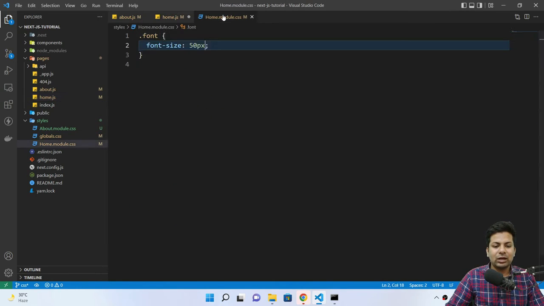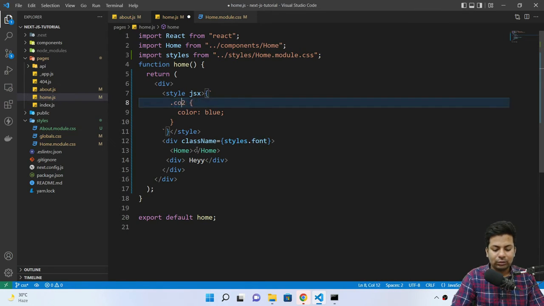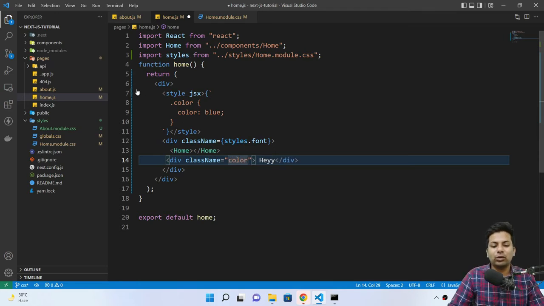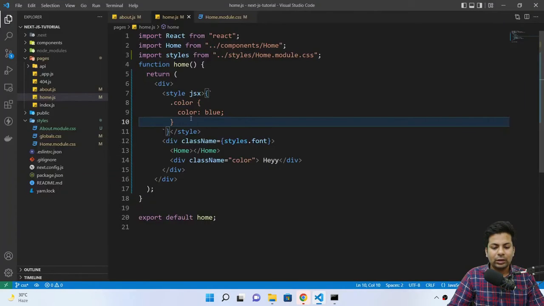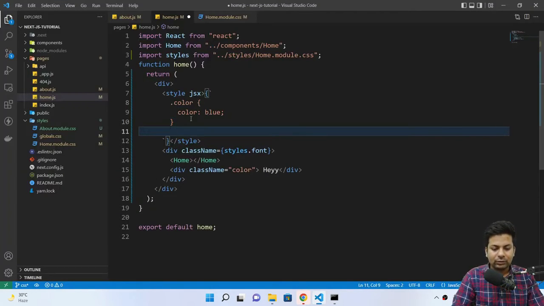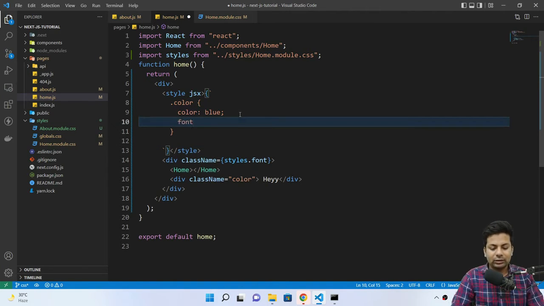Okay, I think the class names are being overridden, because here also I will make it font too, or I can just make it color too, COLOR, color. Yeah, color will be okay. And here I'll just say class name equals color. Now we don't have to do styles dot, because we're directly writing in here. Okay, we'll say class name color. See, it's gone blue.